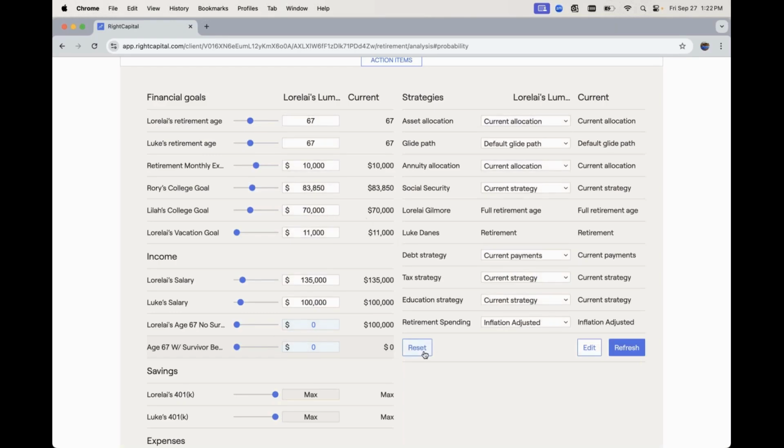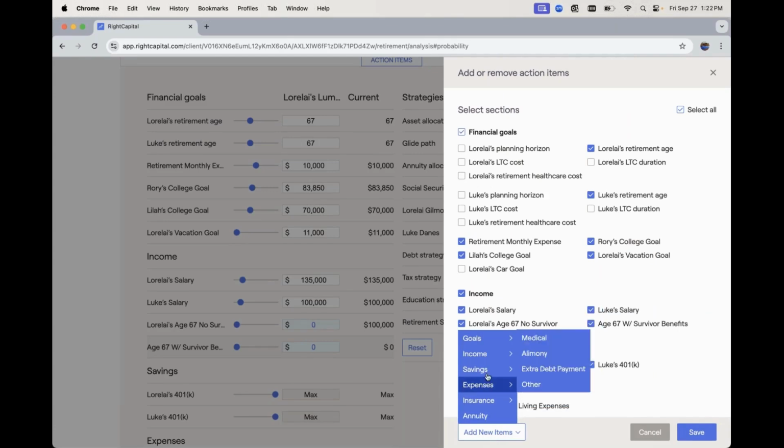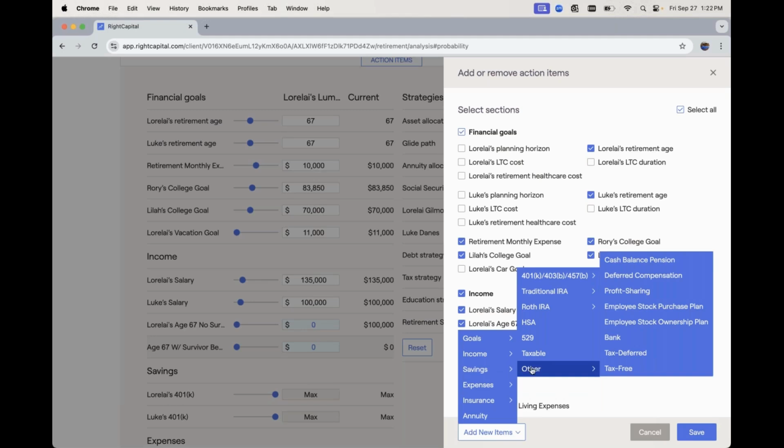Now we can also hit the reset button to go back to the current path's entry, but in this case, we just want to zero out those proposed plans. So we're going to be clicking on the edit button, and to model a lump sum option, we would go to add new items, we go to savings, and then we go to other, and then tax deferred.